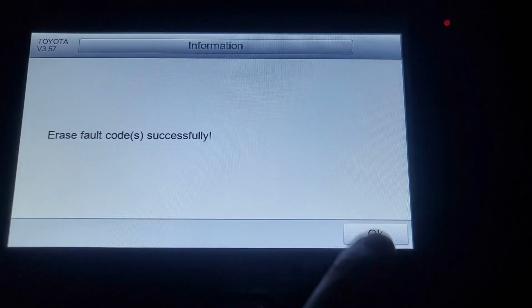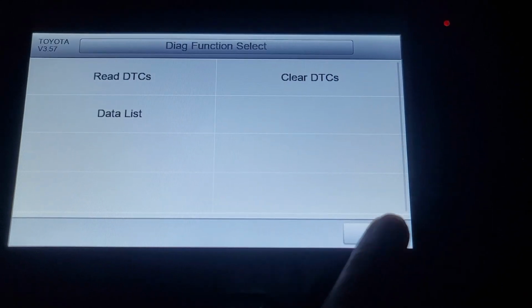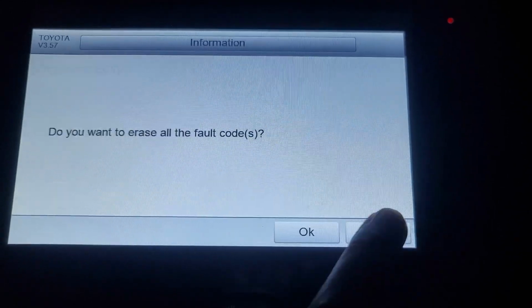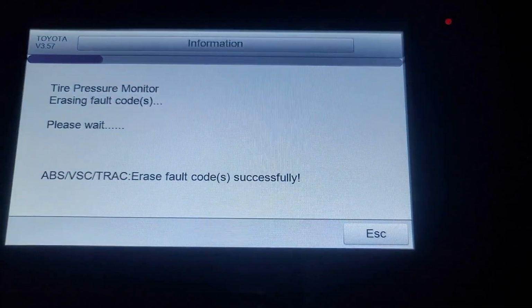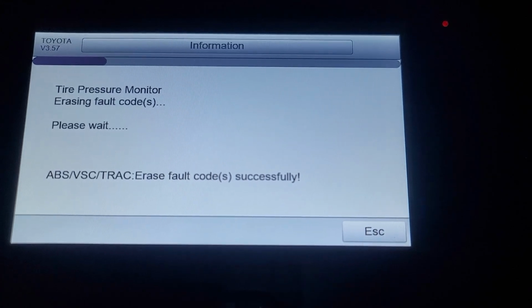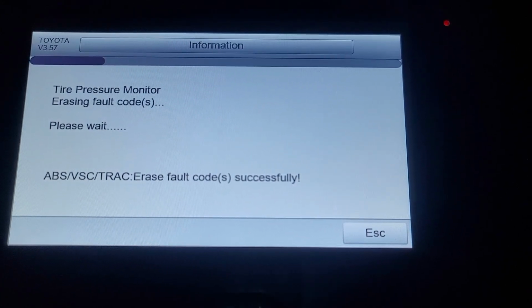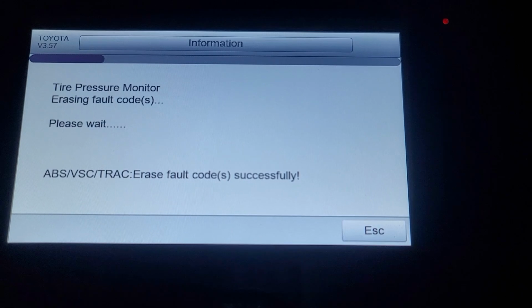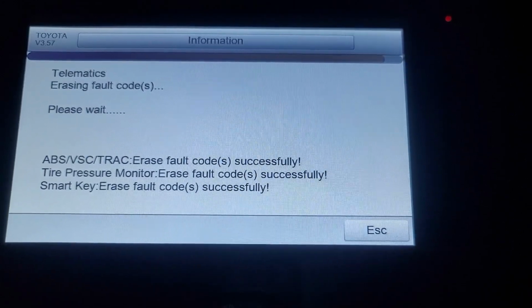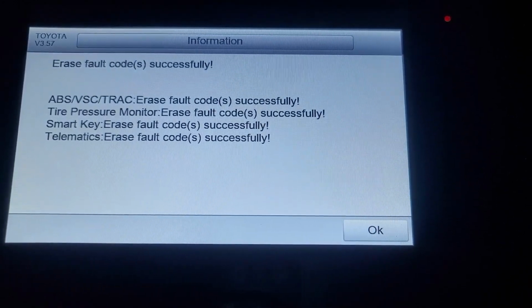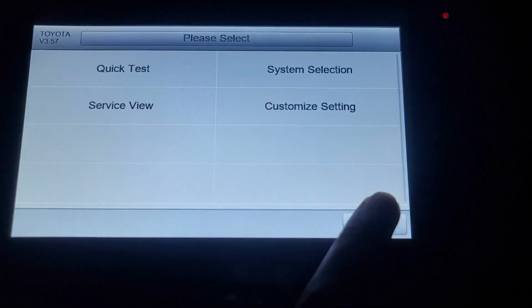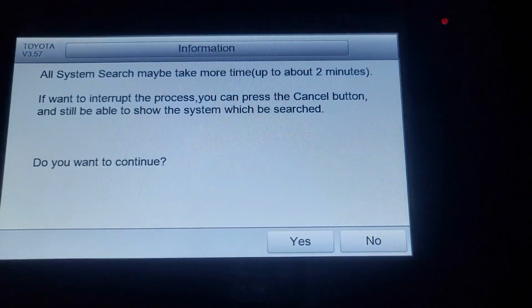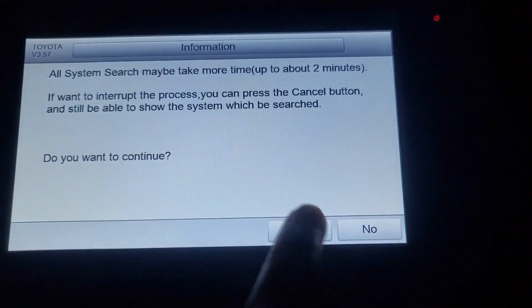Let's see. Okay, let's quick test again and see, does the error come back or not?